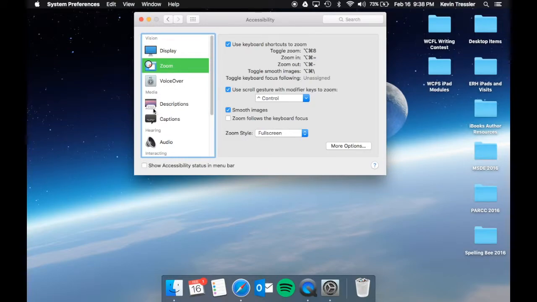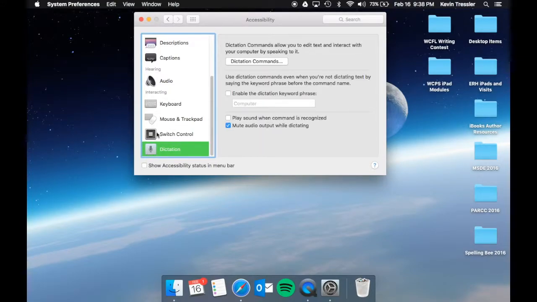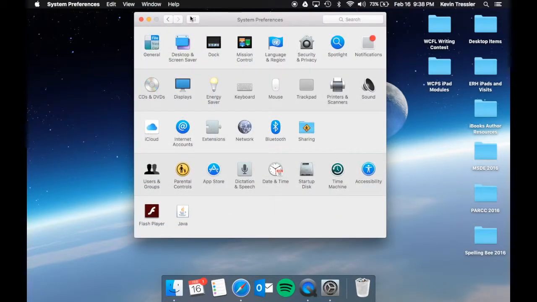You do have voiceover, you have media options, you have captions, you have hearing, you have interactions, so you can really change some of your accessibility. Notice dictation is also here, and it has my dictation commands, but the dictation itself can also be found under its own category. I can show accessibility status in the menu bar, which is going to put this circle with the person inside of it if I would like to do that, so that I can shortcut those things and have faster access to them.